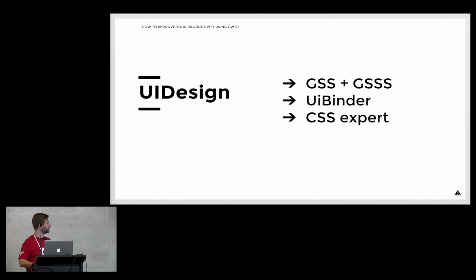So let's go to UI design. We wanted to improve our productivity, and CSS was one of the problems that we had. It was giving us a hard time each time that we wanted to play in that ground. And we didn't have best practices or things like this for GSS or GSSS. That's when we started to hire CSS experts. So it improved not only a lot our own productivity, but the end result to the clients was astonishing. So that's one of the pieces.